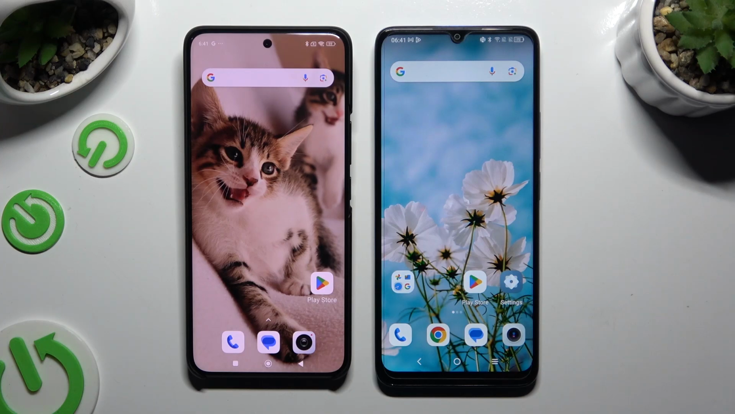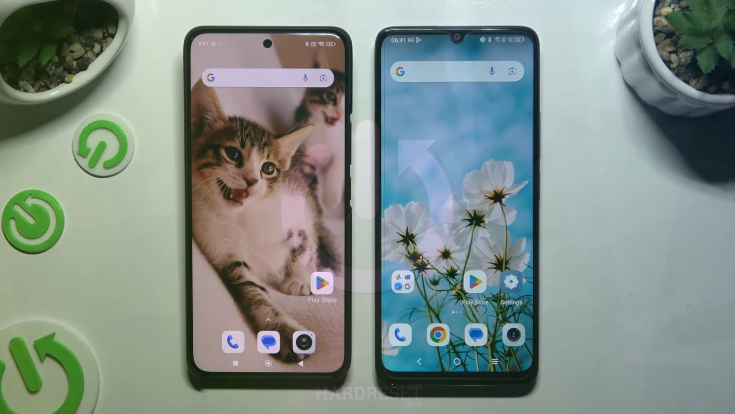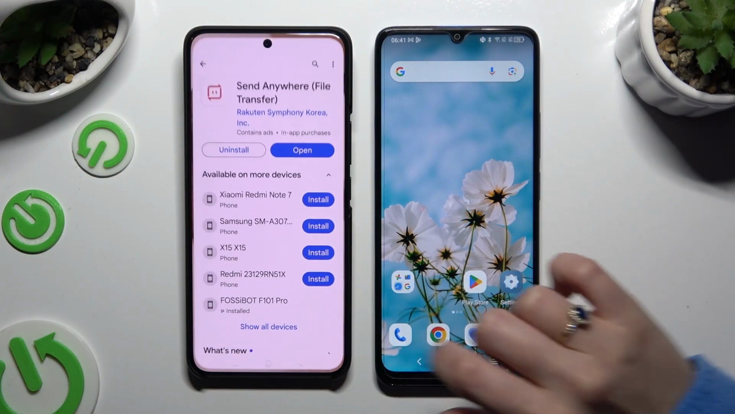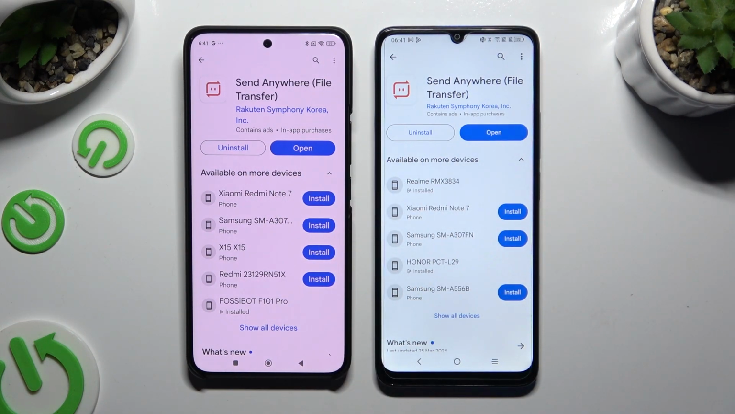Today I would like to show you how you can transfer files from Xiaomi 14 Ultra to an Android device. Begin by opening Play Store on both and getting this app called Send Anywhere. When it's ready, open it.